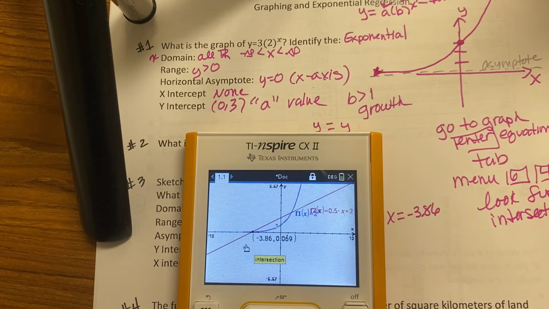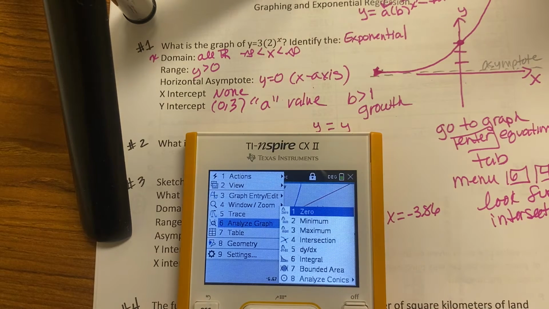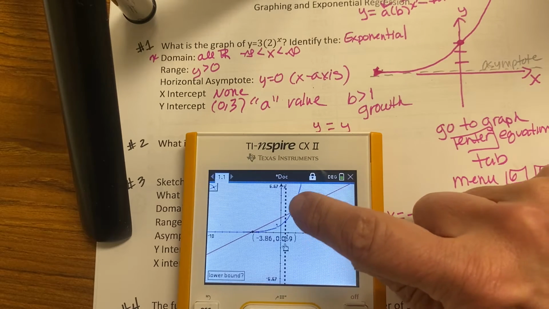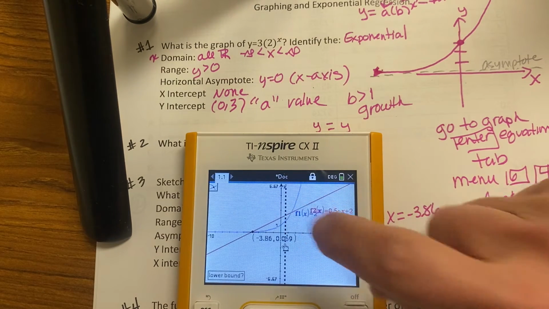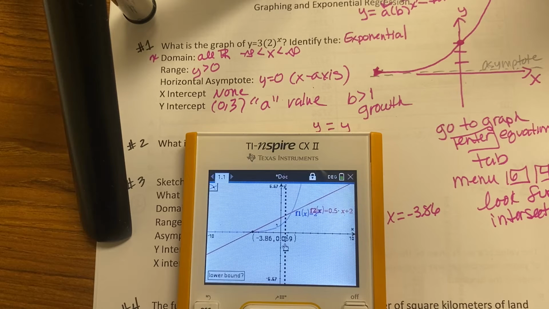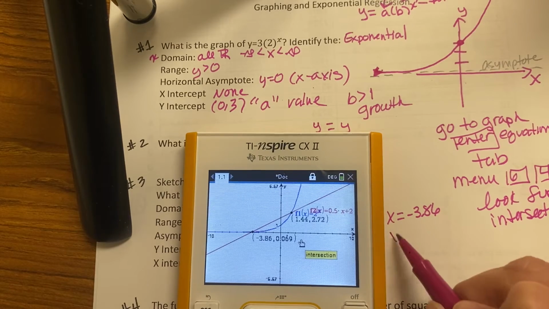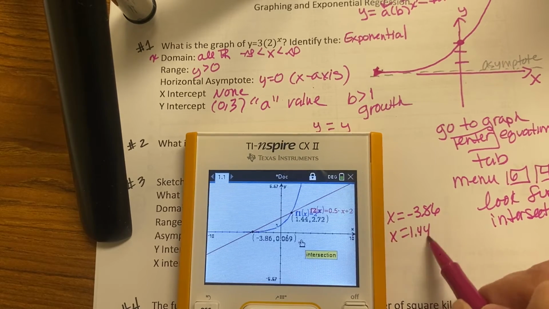And then I will go through those steps again. I'll go menu, number 6, intersection, which is number 4, and then I'm going to bring it over on the other side, and I just want to bring my dotted line so it touches the two graphs, and then I'll move so I get the intersection, and this is going to be x is equal to 1.44.